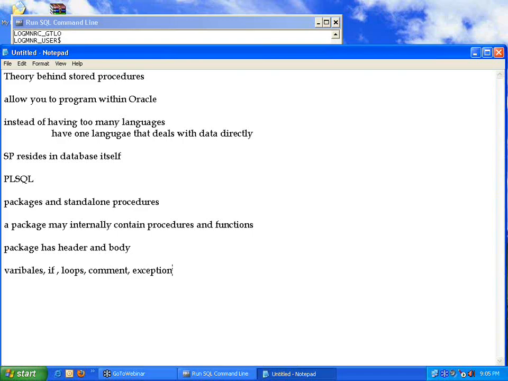In the next class, what we are going to see is how to write programs using PLSQL, right? And we will see how these are implemented, how these are compiled, how to write, how to print the values, how to implement the logic in the next class. This is the theory behind PLSQL stored procedures. Is this clear?